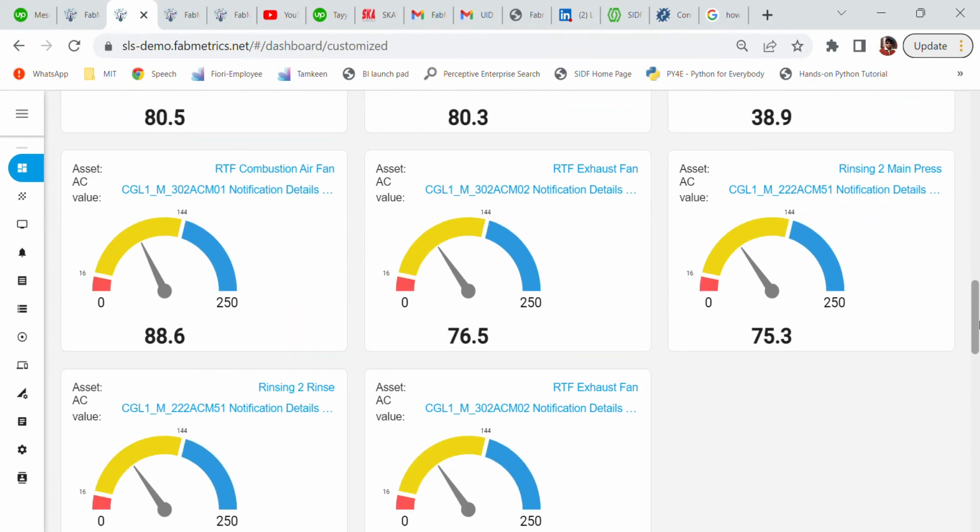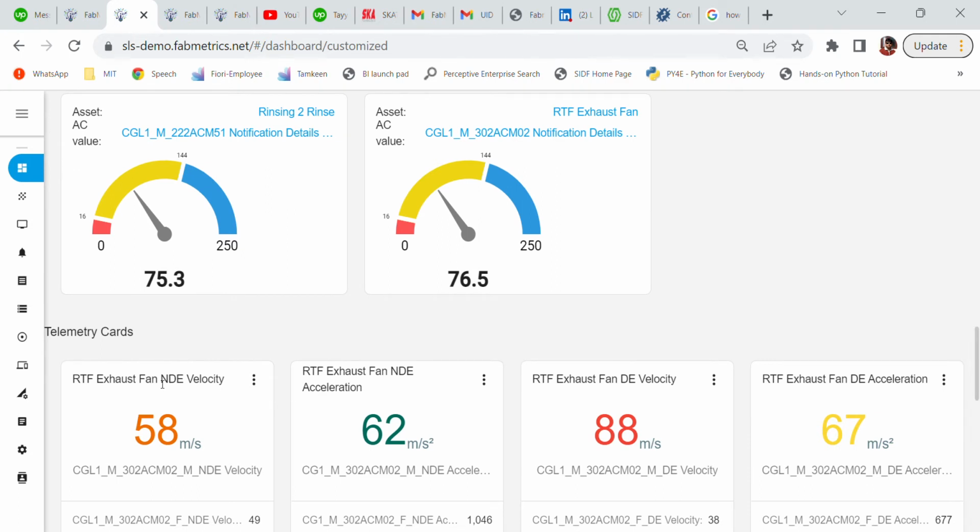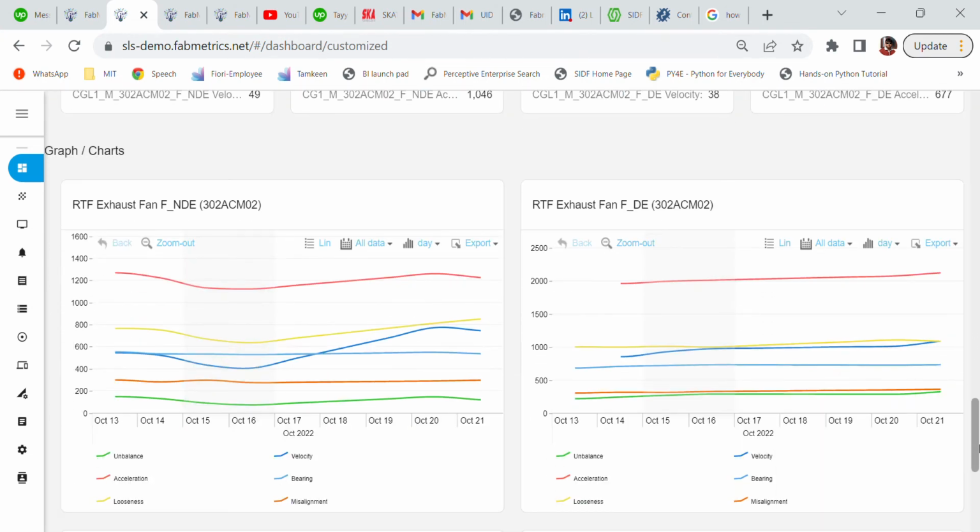The next is we have telemetry cards which are defined for few of the assets with its parameter. Then we have the graph and the chart. So now these graph gives the information, the metrics that we are collecting for this machine. In this particular example, we are pulling the data from exhaust fan of a particular machine where we are capturing the data: unbalance, velocity, acceleration, bearing, looseness, and misalignment. All the data are being captured and displayed in this graph wise.